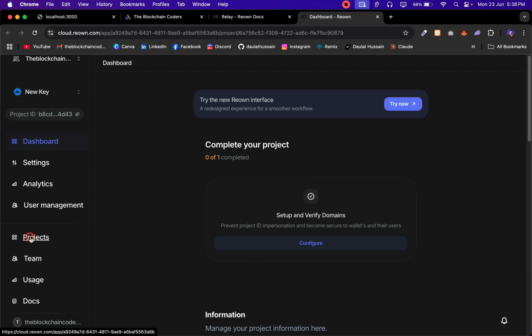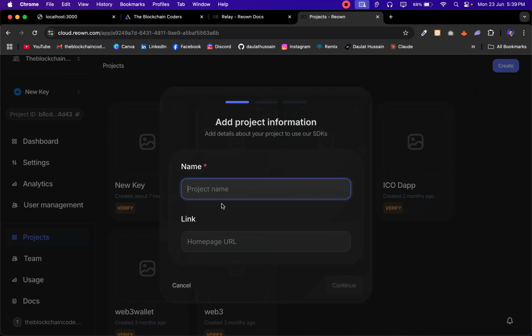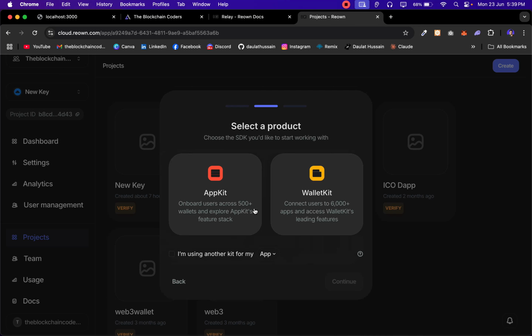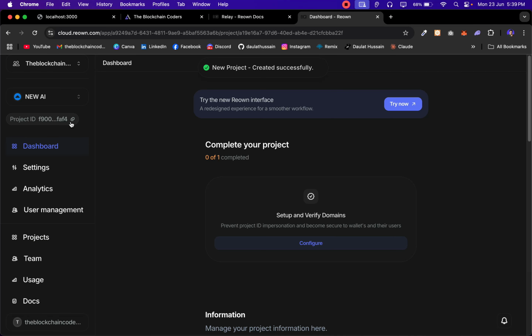So I can click on the project and it will take me to the project section where I will have all the projects which I have created. So to create a new project, I can simply click here. I can call it whatever I want. I can say new AI, and you can give the URL of your website later after you deploy the application. So I'll simply click on continue. I'm not using any one of these frameworks. Click here, create, and you will find that I have successfully created the project and got my project ID.